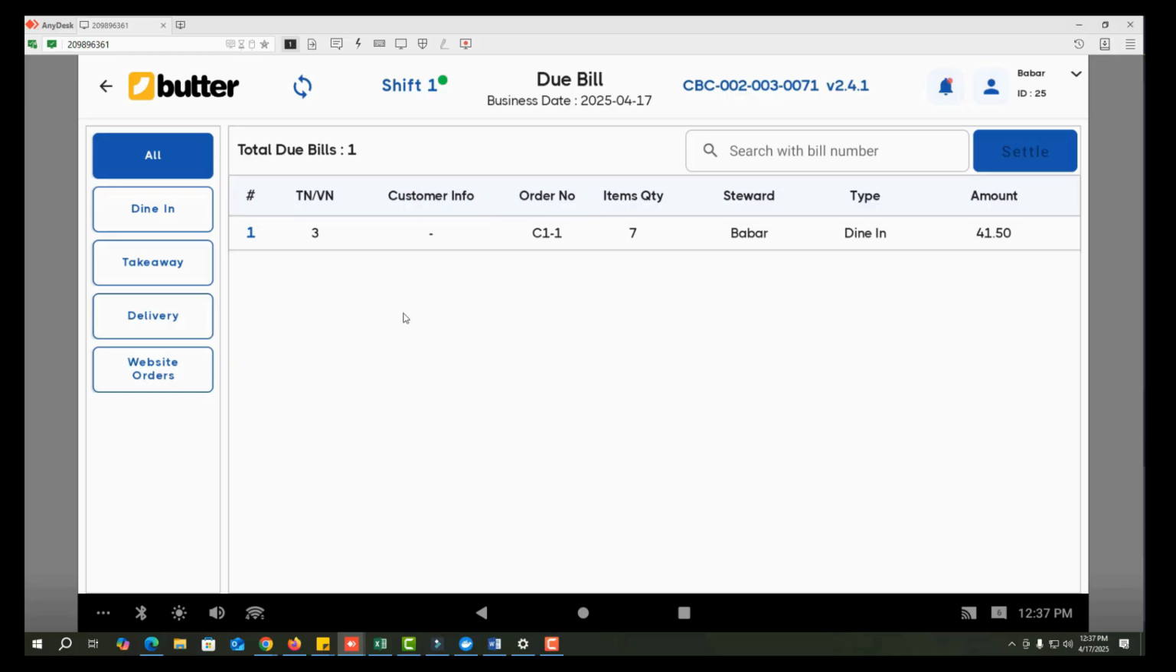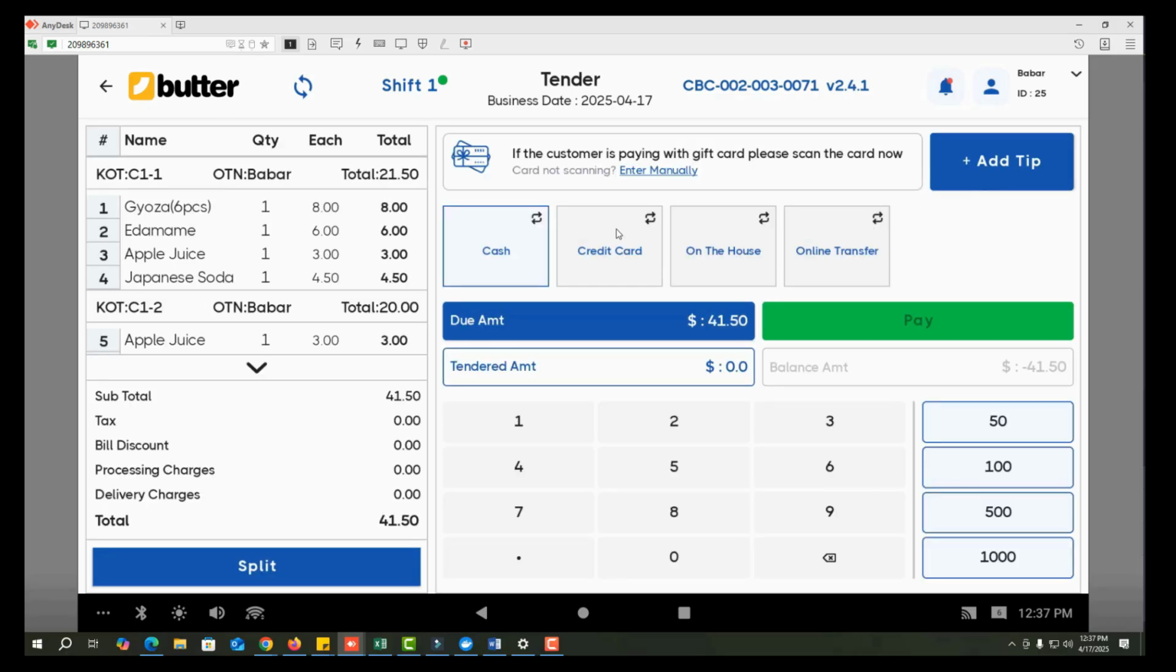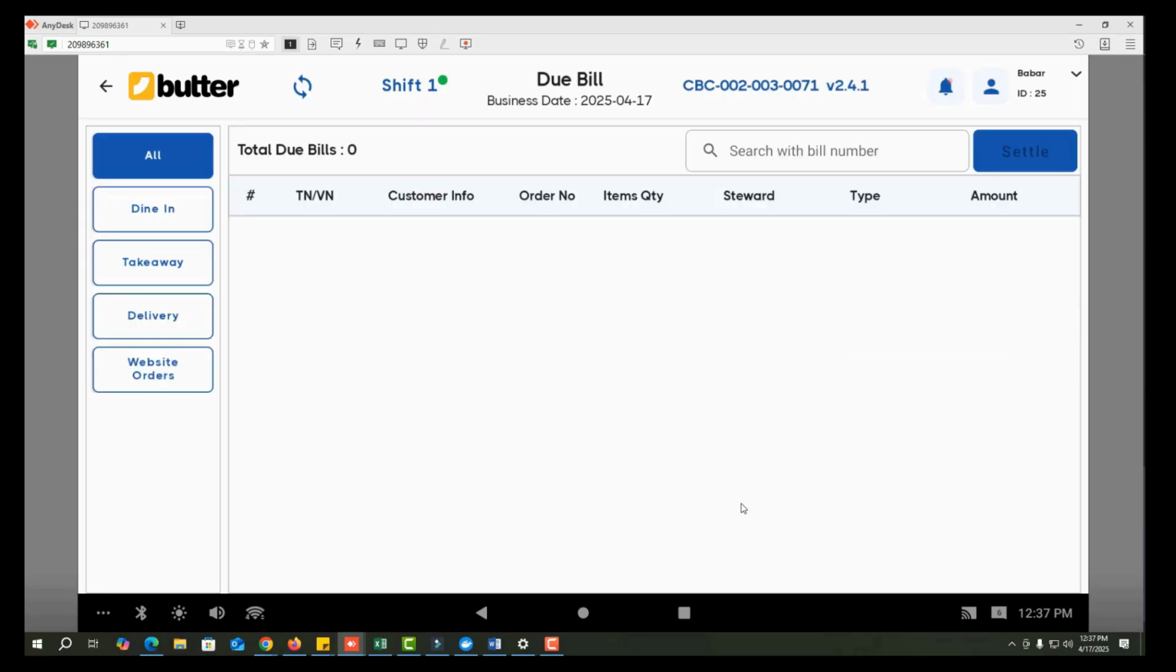Meanwhile, the order moves to the due bills section, where the cashier can view all pending payments. Once the customer confirms their payment method and pays, the cashier selects that method and closes the check. At this stage, the system prints a final confirmation bill, marking the transaction as complete.